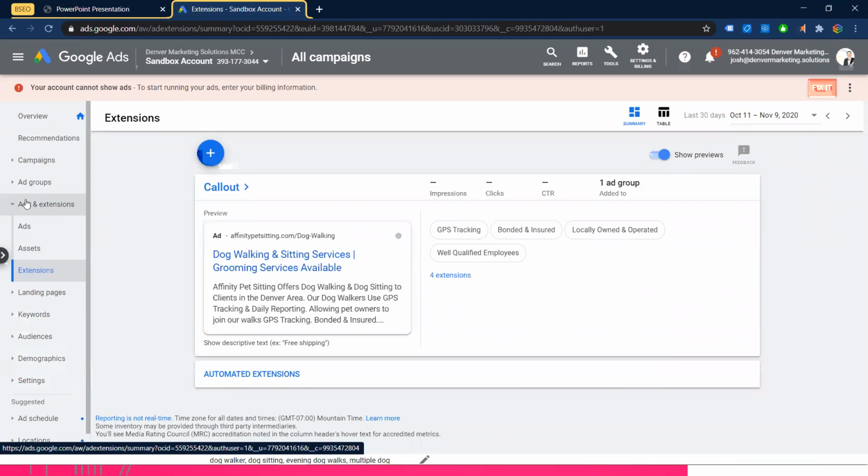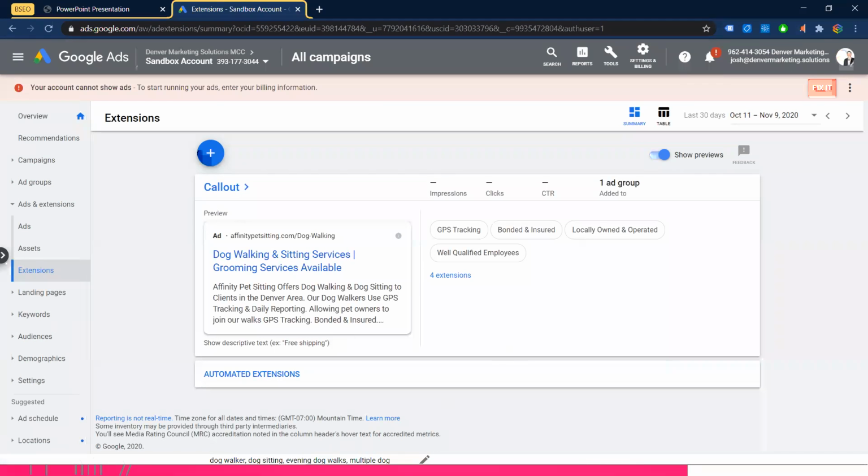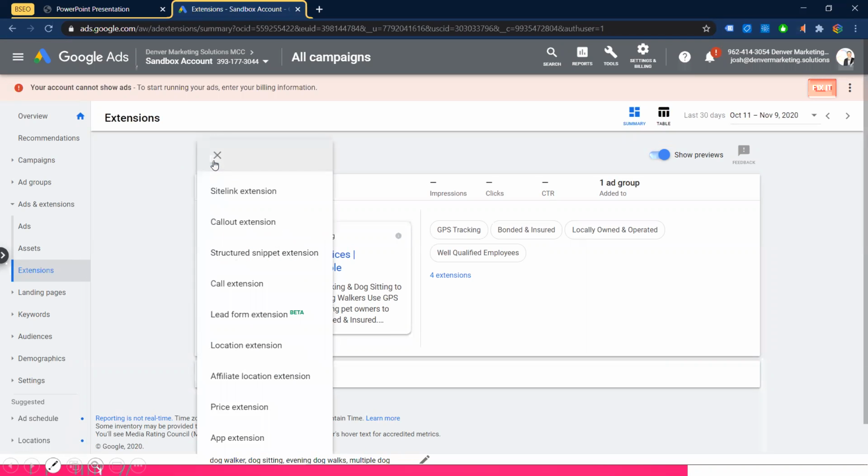You just go over here under ads and extensions, go to the extensions section. There's already a few loaded in here. You may not see this screen the same. This might all be blank the first time that you come in here. But in general, when you're in Google Ads and you see a blue plus sign, it just means add new. So in this case, let's add a new extension. It's going to ask, what kind of extension are you looking to add? And there's a lot in here.